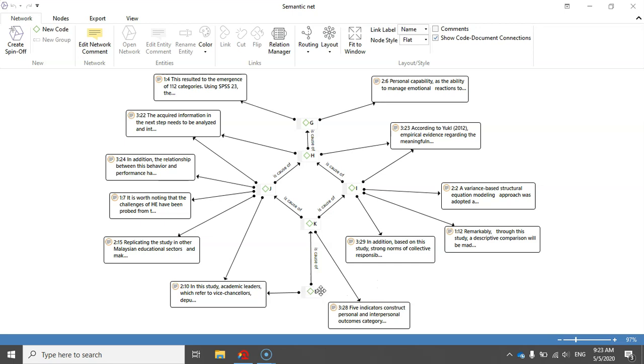As you can see here, we have code L, that is a cause of code K. Code K is a cause of code I and code J. Both code I and code J are causes of code H, and code H is a cause of code G. So the relations between these codes are transitive, and you can also see the quotations as I mentioned. For example, focusing on code G, there are two quotations coded with this code, and with respect to code L, there is only one quotation that has been coded with code L.